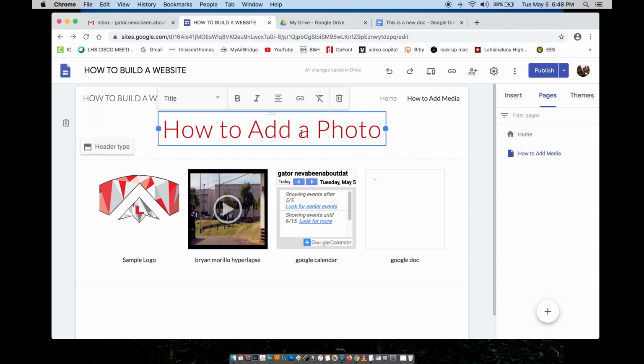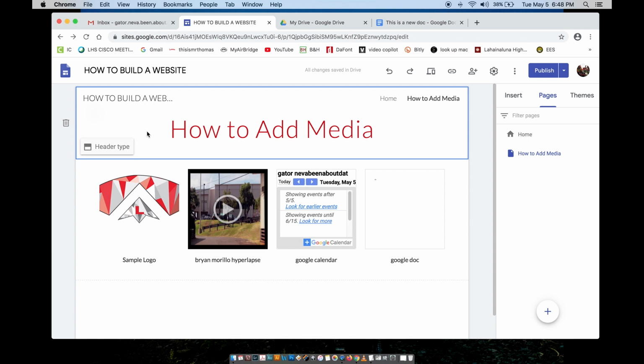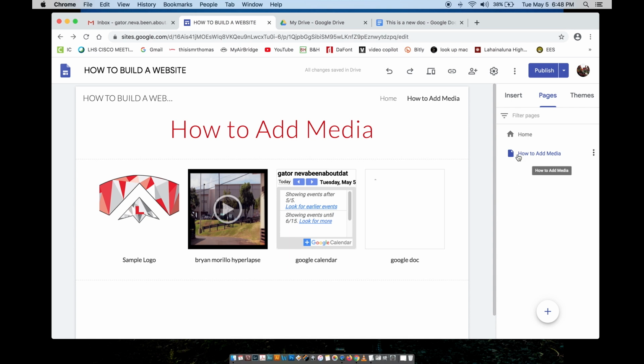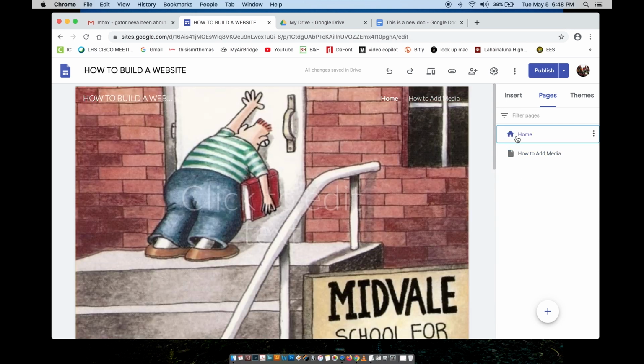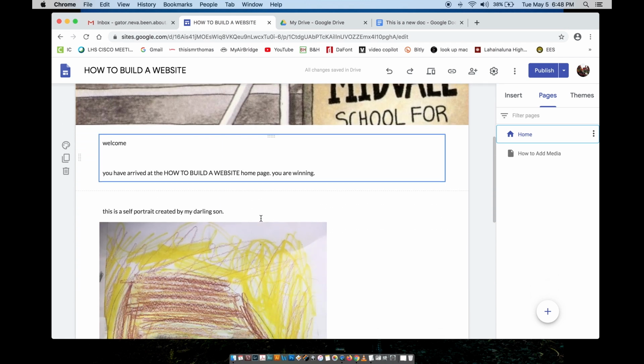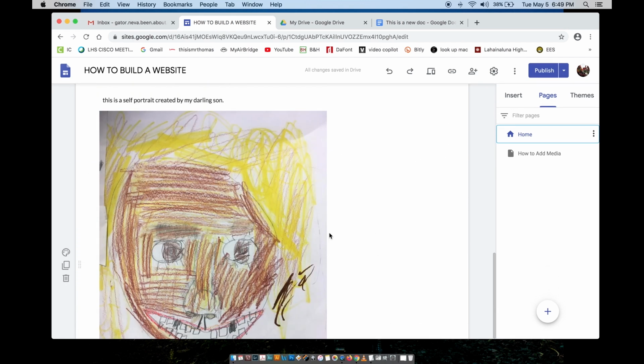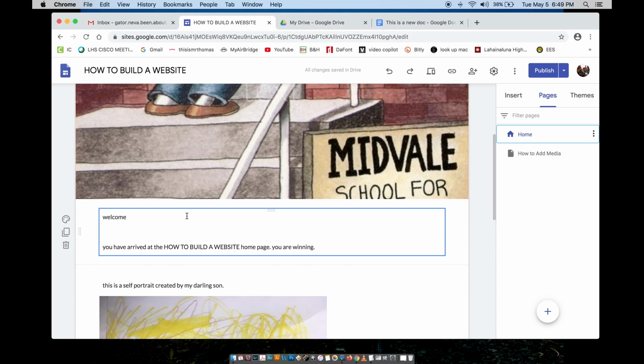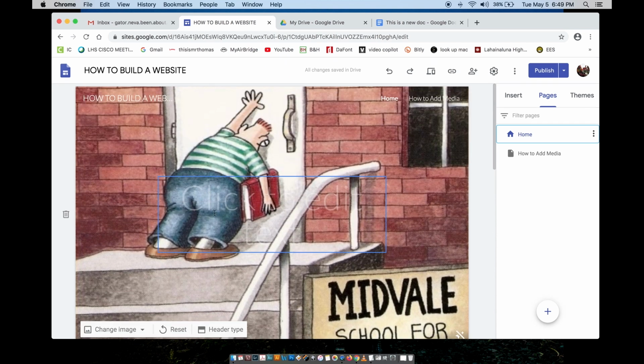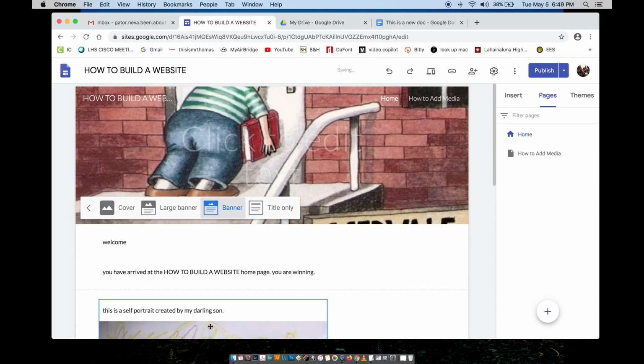So now I'll change this title. Say how to add media. There we go. So this has 4 different types that we've added. This is our second page we've built, which is called How to Add Media. Going back to our home page, we've got just a picture with some text and our welcome. And then we've got our header, which we can also adjust, make smaller, and do whatever we want.